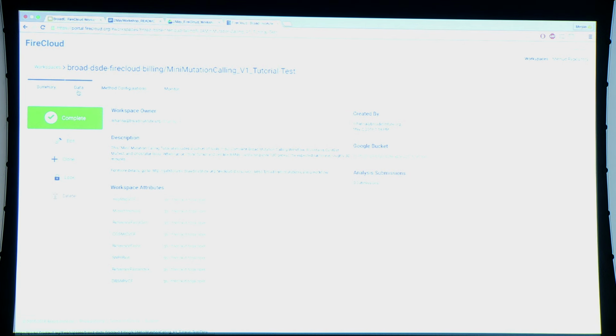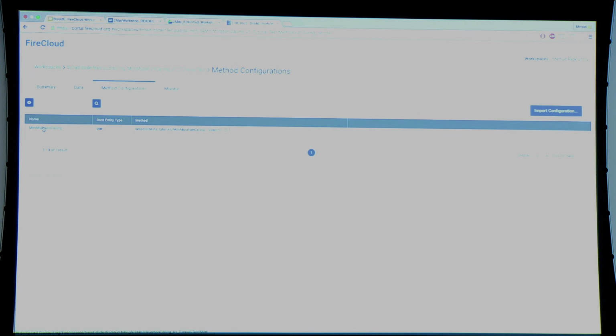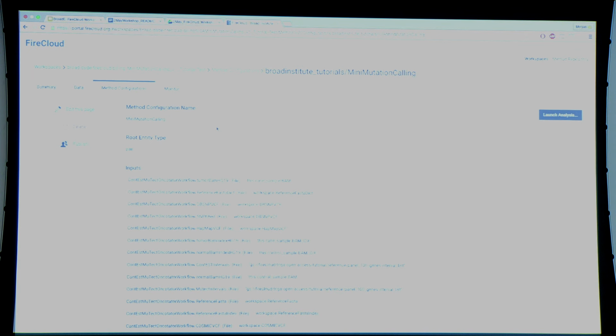Okay, so if you navigate to the Data tab, here you can view the workspace data model, which includes entities and attributes. For example, you'll notice that there are pairs, pair set, participant, and sample available in this workspace. If we click on the Method Configurations tab, here we'll see that this workspace is pre-populated with a method called mini mutation calling. If we click on this method, we'll be taken to the method configuration. It's another concept that we'll describe in this workshop. But most importantly, at this point, I want to show you how to launch an analysis.